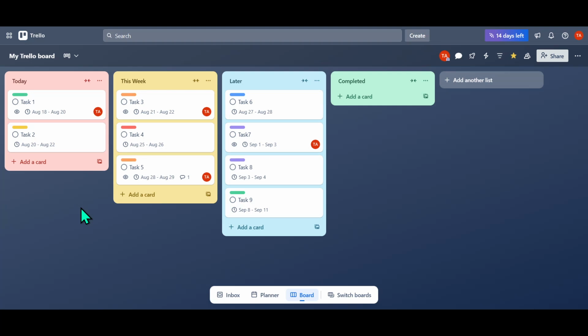In today's video, I'm going to teach you about Trello's watching feature. If you're someone who heavily relies on Trello to organize your projects or collaborate with your team, understanding this feature can really help streamline your workflow by keeping you updated with critical changes.